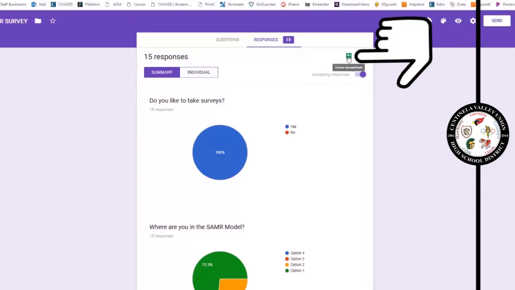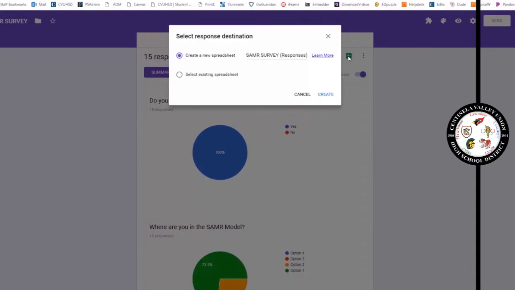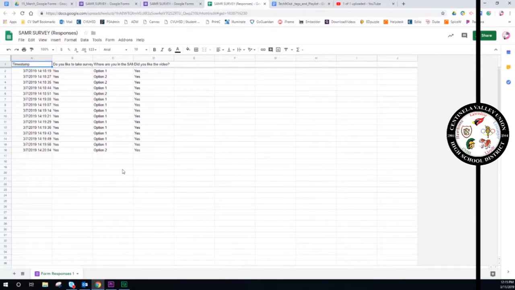Select the icon Google Sheets. Then select Create a new spreadsheet or select an existing spreadsheet. In this example, create new spreadsheet. As you can see, all the data is organized within the Google Sheet. You can visualize the information in the data by creating graphs.